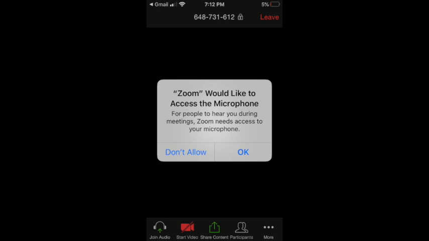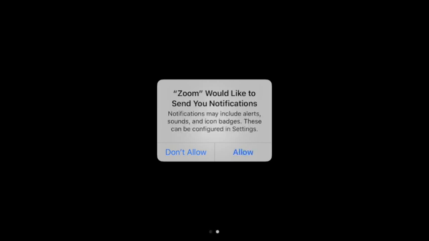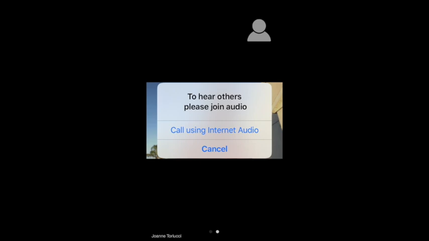Zoom is going to need to access the microphone so your teacher can hear you if you're asking a question. You do not need to have Zoom send you notifications. You can just put not to allow that. You want to hear the others. So yes, you want to hear others. You have to click on join audio so you can hear what your teacher and others are saying.